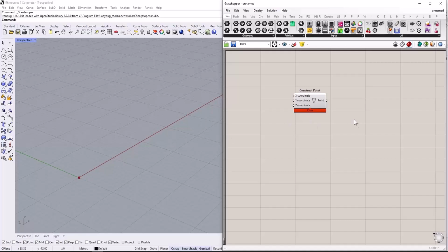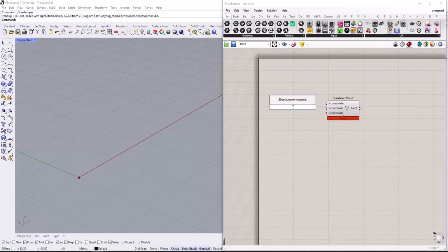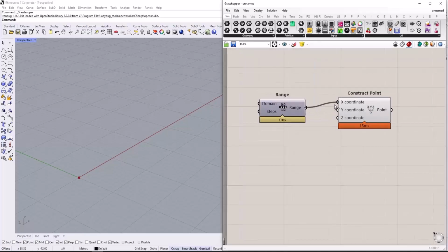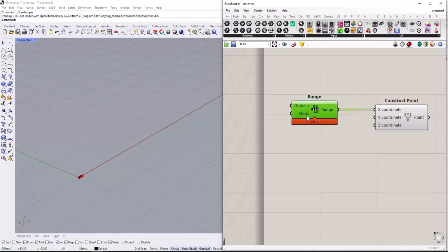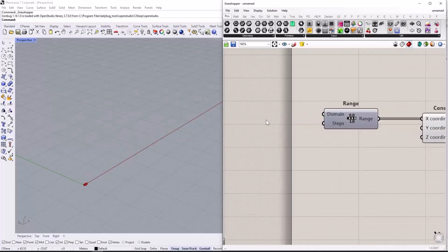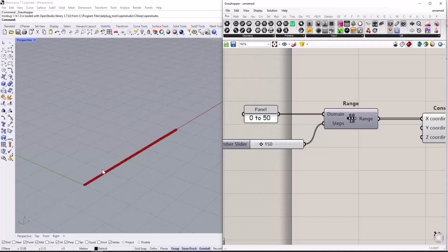To increase the number of these points, I can use the range component. So I type range, bring the range component and connect it to the X input to generate multiple points. Now in the range component, I need a domain and a step value. For the domain, I can use a range from 0 to 50. So for this, I type 2 slash and 0 and then space and 250, which defines the range between 0 and 50 for generating points. And then I can set it to 150, which will create more points within this range.